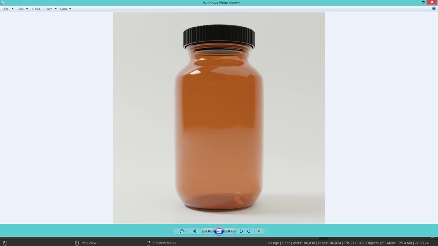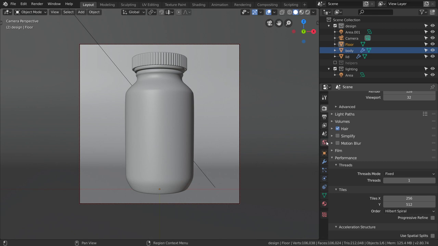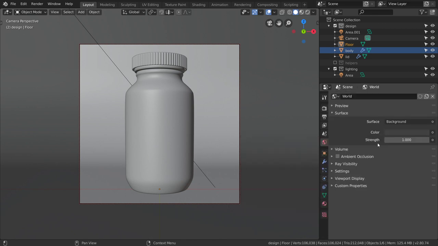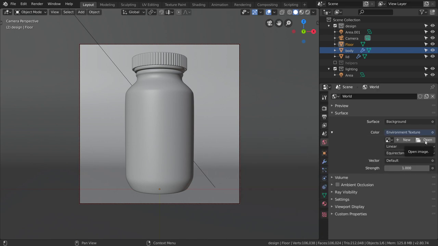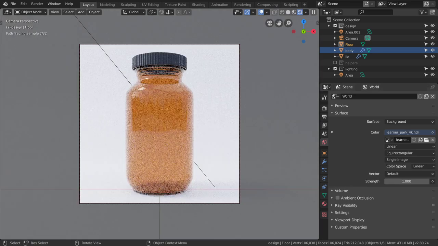So let's get started by going to the world part, and we will add environmental texture, and we will open to add our HDRI. Alright, so this is what we will get using the HDRI. So there is a lot of reflections inside the glass, of course, and you should see some reflections for the lid.